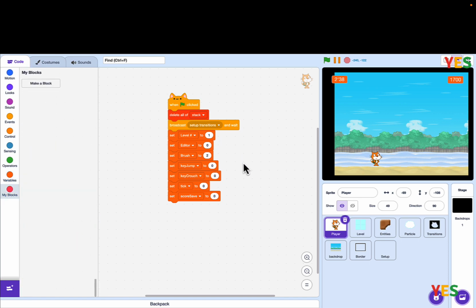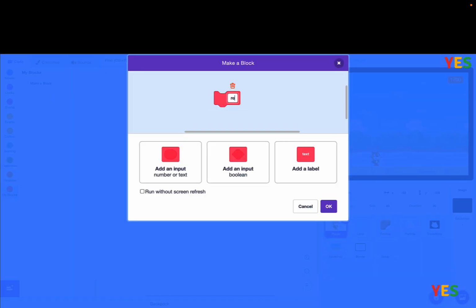Now we need to make our first custom block in just the first few code. This is the reset block. We're going to make blocks in My Blocks, and just click make a block, and then name it reset. Then it's listed as the label. So now we need to add a boolean. A boolean is one of those shaped items you can put some of the operators and the sensing items in.